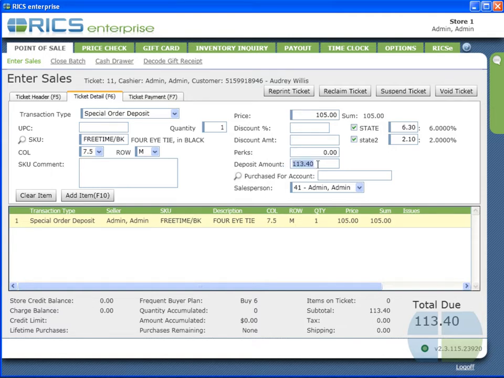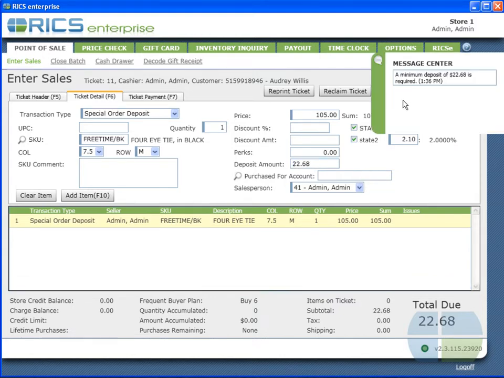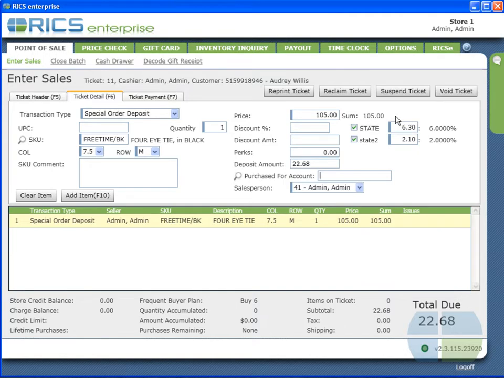So if I change the amount here, let's say to $8 and enter, you'll notice the message center comes up and it says a minimum deposit of $22.68 is required. It's because I have it set in the system to require a 20% deposit, and you'll see that it changes the amount to $22.68.